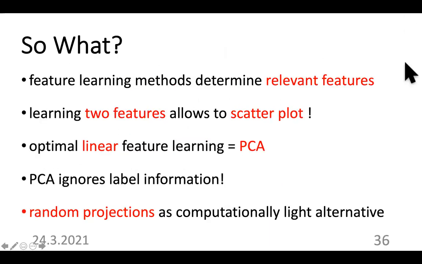Okay, so to wrap up today's lecture, feature learning methods automatically determine the most relevant features. So ideally, we stuff in billions of raw features, and these methods spot the most relevant quantities or combinations of these raw features. For example, if we only learn 2 features, we can represent data points conveniently as a scatter plot in the plane. Then I have discussed in some detail the optimal linear feature learning method, which is called PCA, Principal Component Analysis.